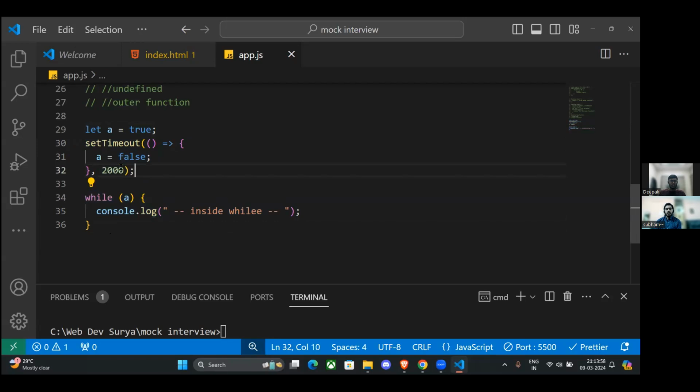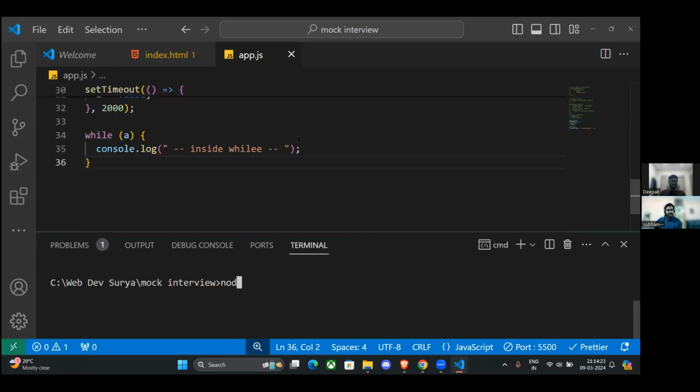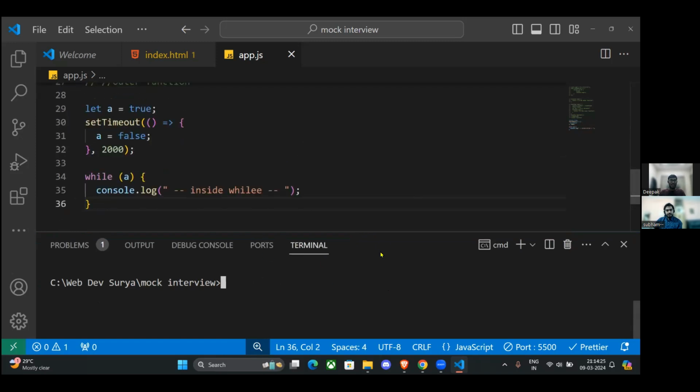So this will complete its setTimeout and sit in the callback queue. It will wait for the main thread to get empty. The main thread will never get empty because the while loop keeps printing inside the while always. Correct, so it won't execute.